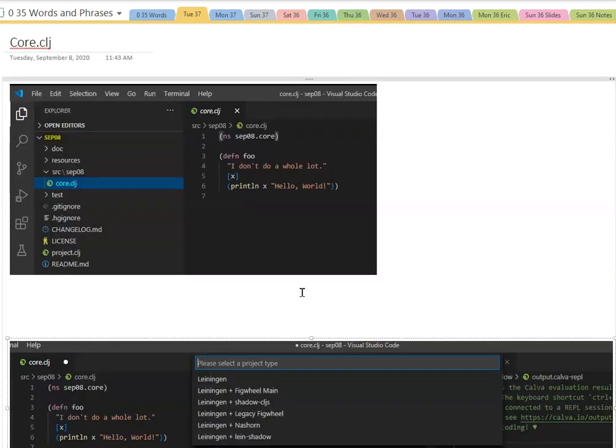Okay, so if you open up the editor under this File Explorer, you'll see the core, and there's not much to it. I don't do a whole lot. Prints Hello World, famous Hello World. In Clojure, it's often the Fibonacci sequence, but Hello World is good enough.